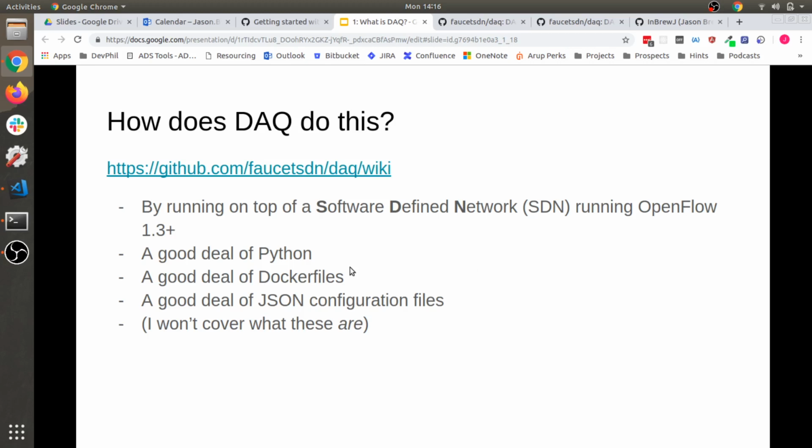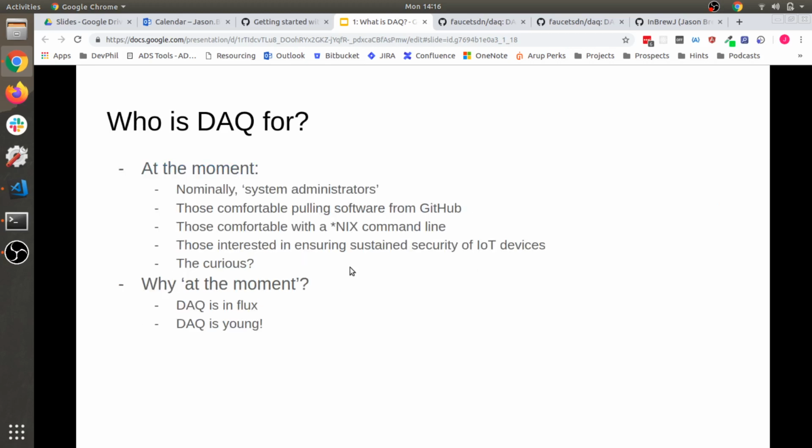So I'm not going to cover what these are. Hopefully anyone who's reading this, watching this, or both, will have a good idea of what Python is, what Docker is, and what JSON configuration files are used for. It's all very high level stuff, and if you don't know what any of those are, it doesn't really matter, because I'll go through how to start DAQ, run DAQ, and hack around with DAQ, and then hopefully you can pick up those things as we go.